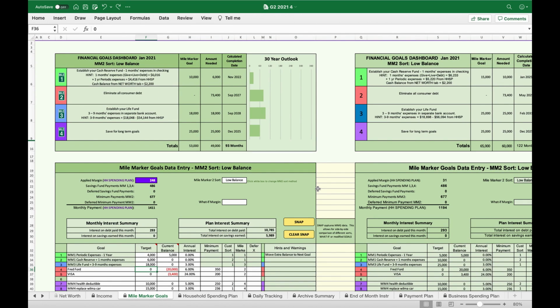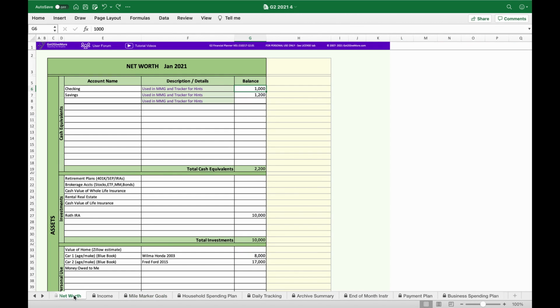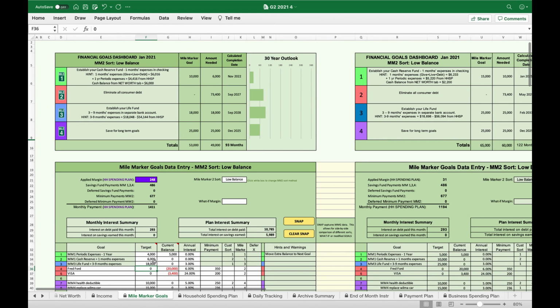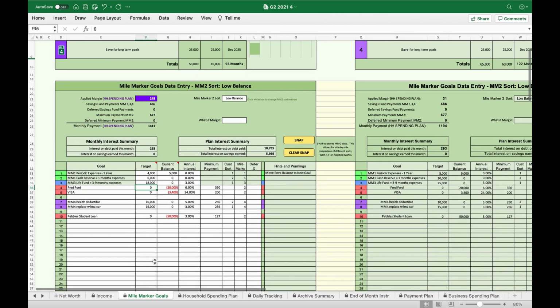Before finishing, update a few more items. On the Net Worth tab, update your current checking and savings account balances. On the Mile Marker Goal tab, update the current balances for mile marker 1 and 3 based on the data that you just entered in your savings and checking account.